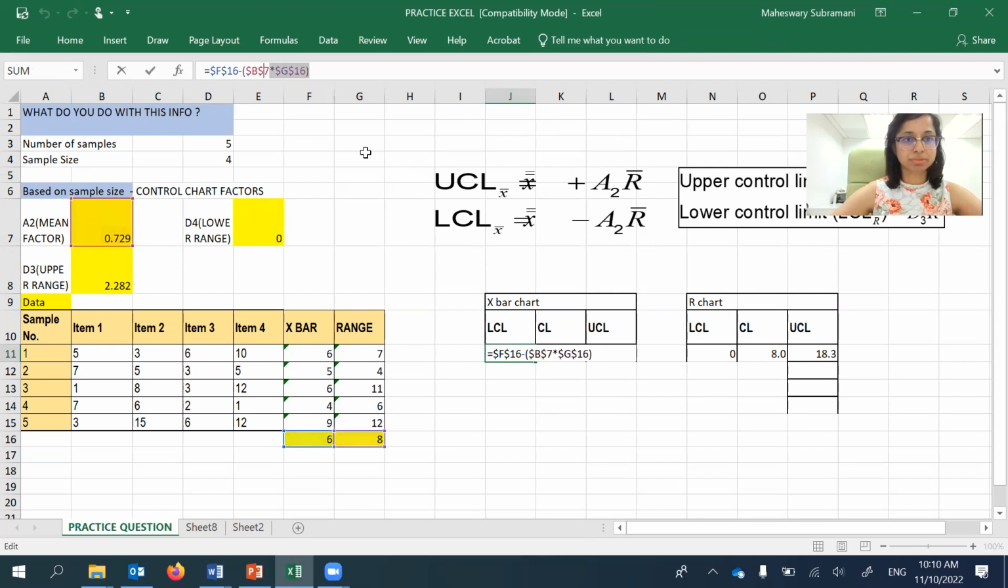I'm going to take this off. Okay, let's start back. Okay, equivalent sign. So if we look into my question here, the mean is 6. And I'm going to have an adding sign, open bracket. We've got to take A2, the figure of A2, multiply with the range figure, which is 8, the average range. And that's a close bracket. 11.8 will be the LCL.